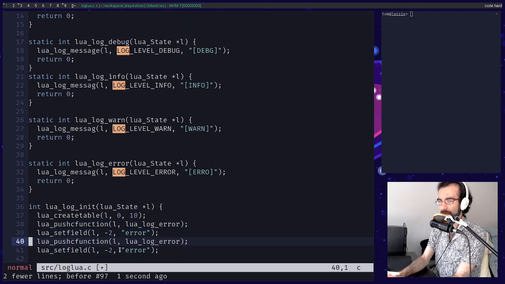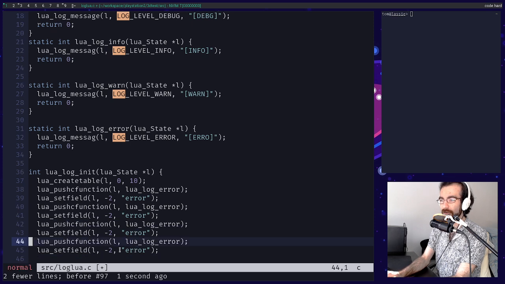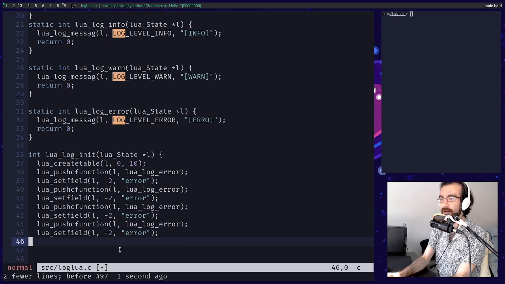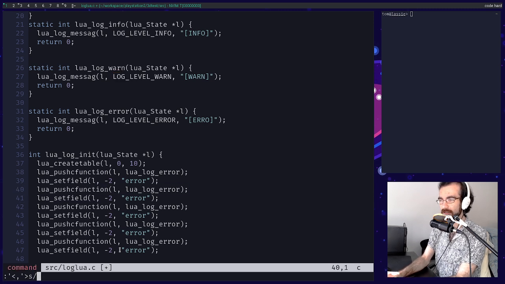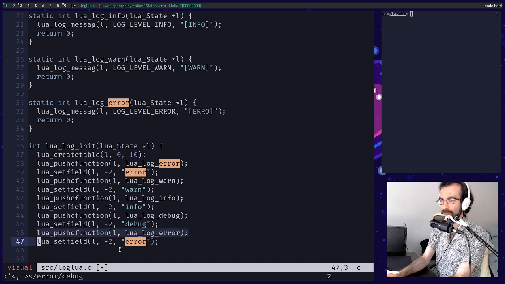So we do it for warn, we do it for info, we do it for debug, and we do it for trace. So let's go S, error, warn. Error info, error debug, and error trace.